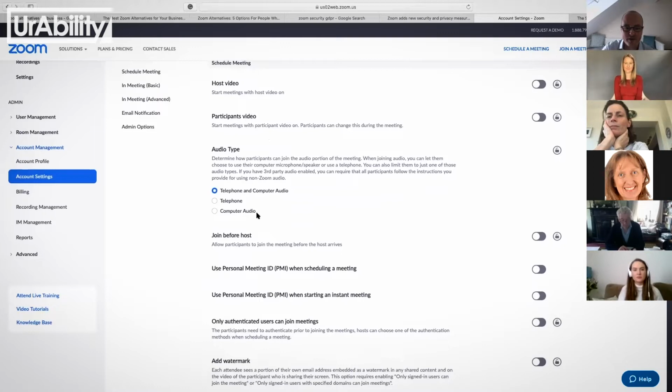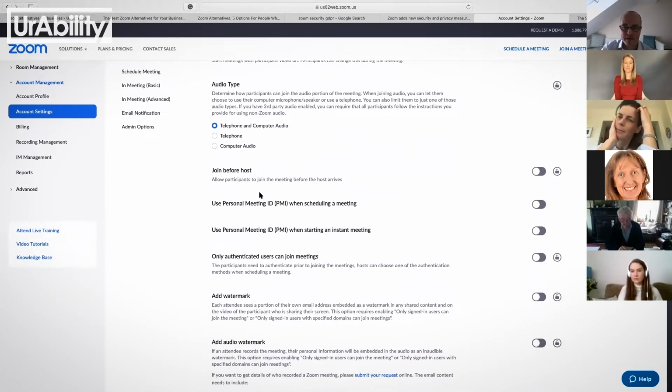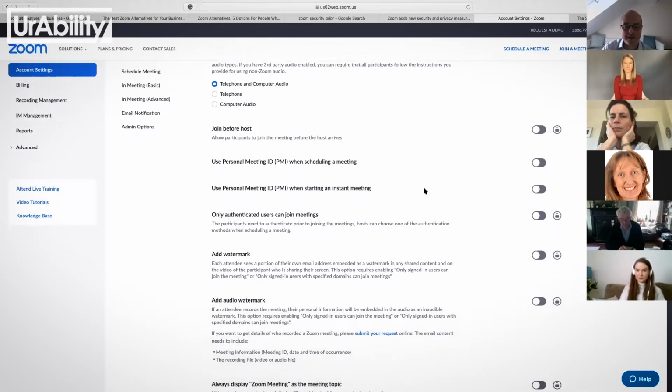In terms of the audio type, it's telephone and computer, on the off chance that somebody is going to log on from their phone. It's not something we do as much here in Ireland, or across Europe. It was much more of a US thing, where people would literally log in on their cell phones. And here's another one: join before host. You want to make sure that's always turned off. You don't want people logging in before you, the host, log in.